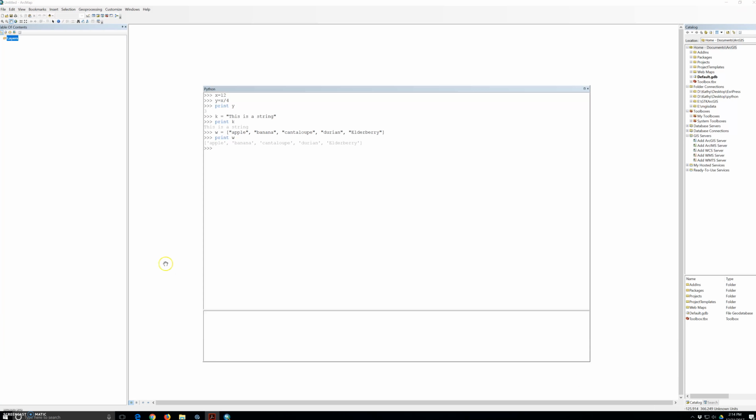We're going to run the following code: print w[0], it will be apple. And print w[-1], it will be elderberry.